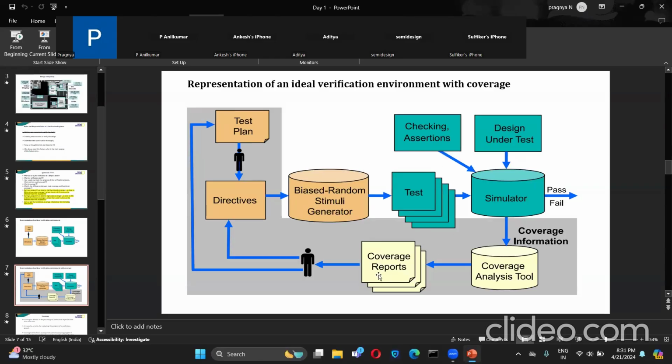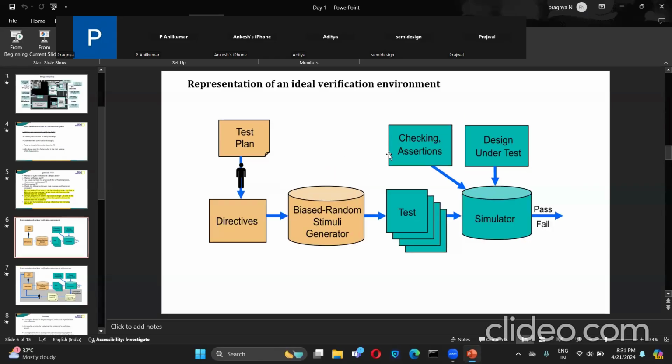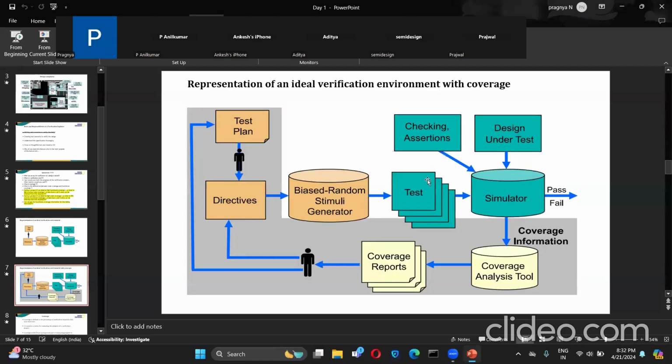Here we can see, in the earlier diagram, we don't have anything related to coverage bins, right? We have only assertion. So about functional coverage, all these bins we haven't included in this diagram. Here I have included all that. From the test plan, it will go to the stimuli generator, and then after the simulator level, we are collecting the coverage information and then the coverage reports. This is how the entire flow will be.